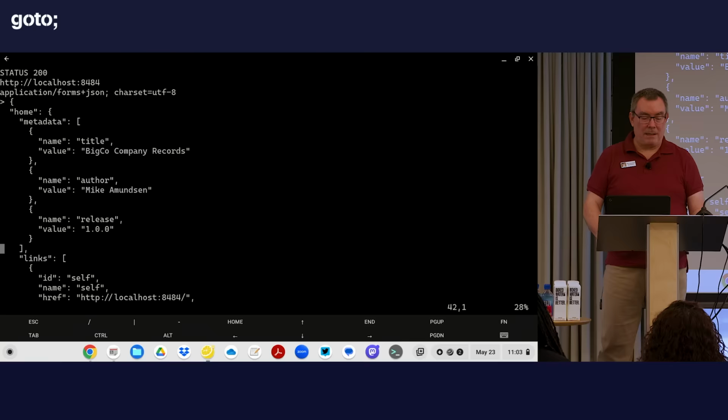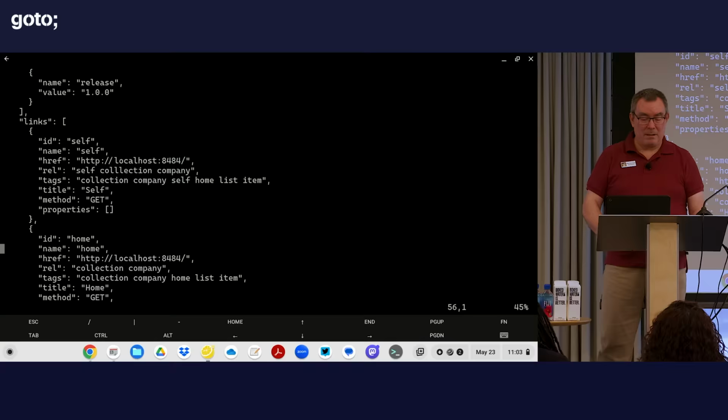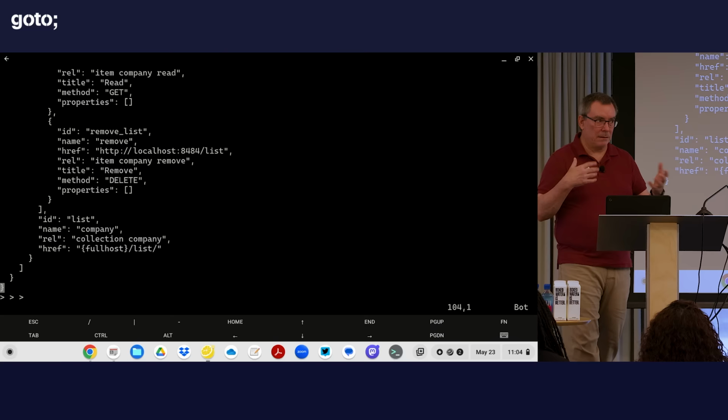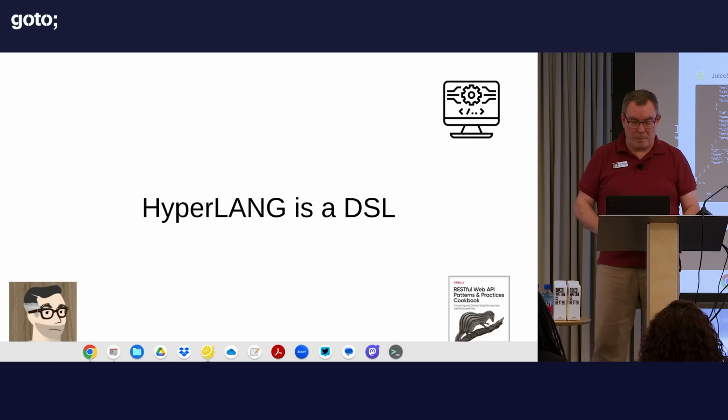This page tells me I've got a handful of things that I can look at, home, lists, and so on and so forth, and any links like that. So I can start to manipulate sites as if I was just programming them. Let me go back and show you a little bit more about how the DSL works.